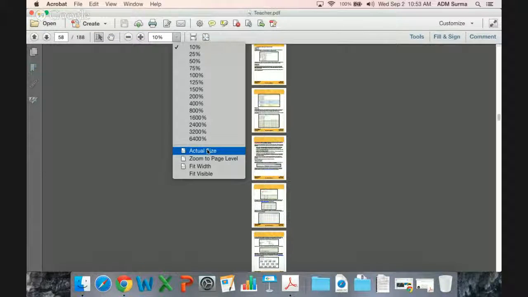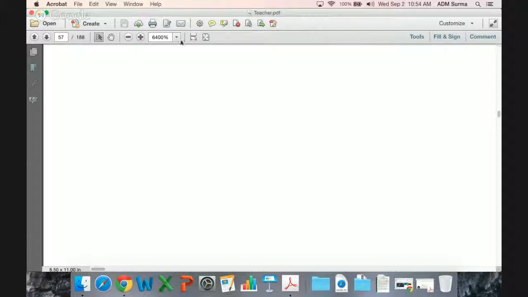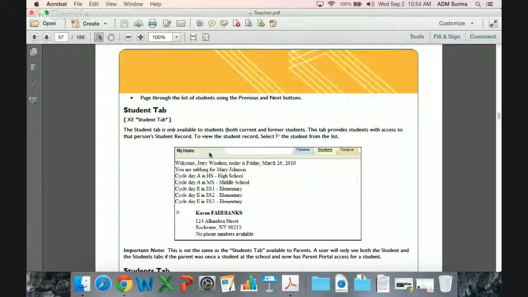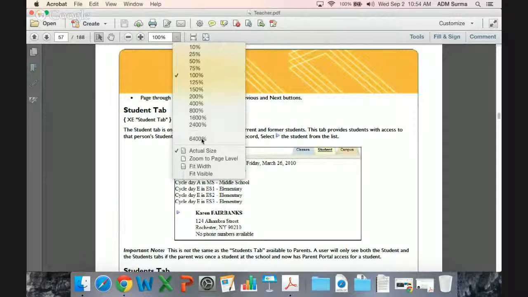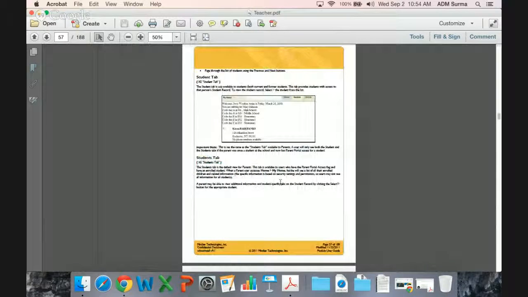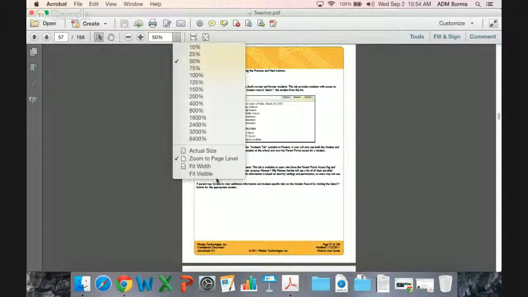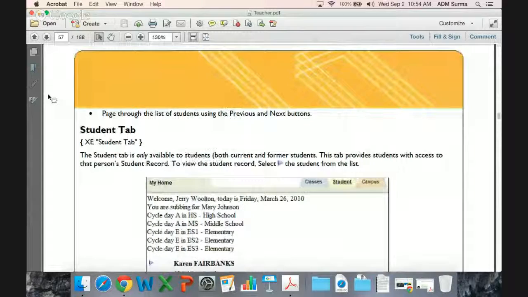You also have some special ones down here at the bottom: actual size, zoom to page level, fit width, and fit visibility. So this one here, actual size, shows me the way it was intended at 100%. The zoom to page level shows me one page at a time. The fit to width makes it so that it goes the width of my screen and shows me however much I can on one screen.